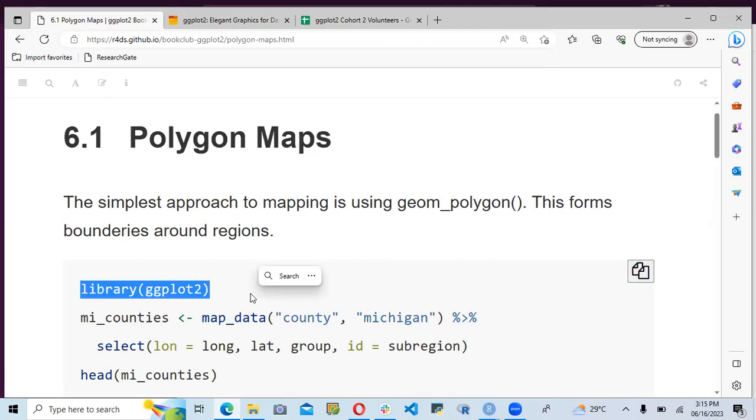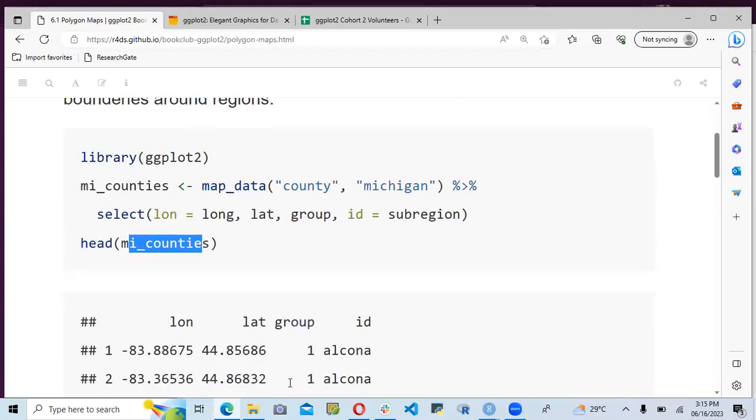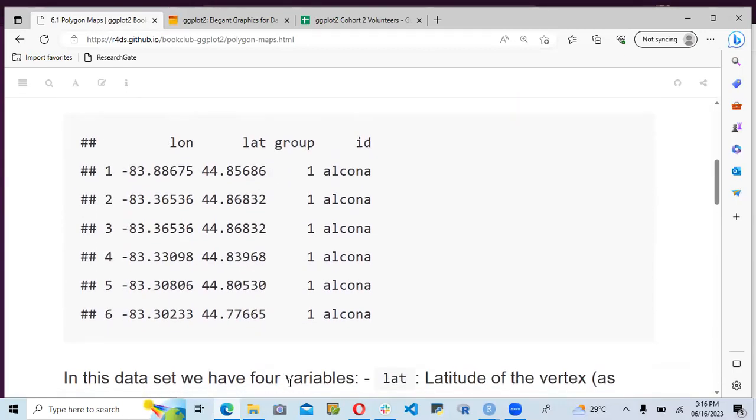First we use the library ggplot2 to initialize. We are getting our data from map_data, where we specify that we need all the counties of the state of Michigan. Then we select the longitude and all the latitude, we get the group, and we also get the subregion, which we rename to id, while the longitude we rename to long. When we look at the head of Michigan counties, we can see that we have longitude, latitude, group, and also the id.